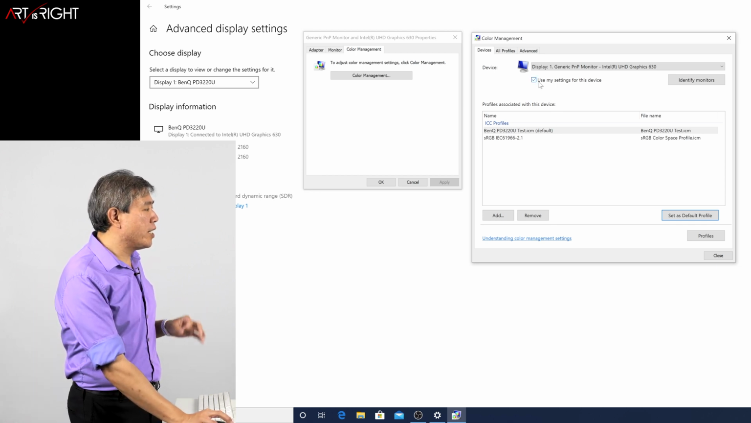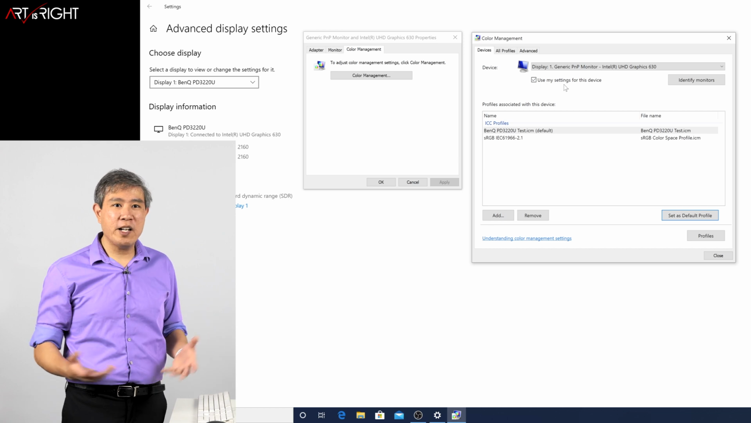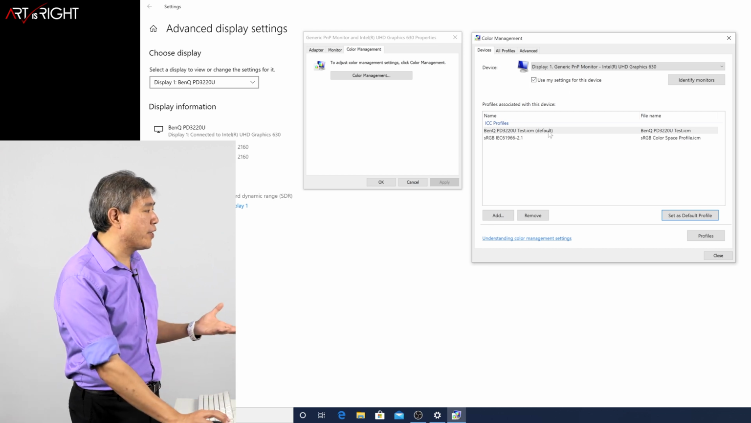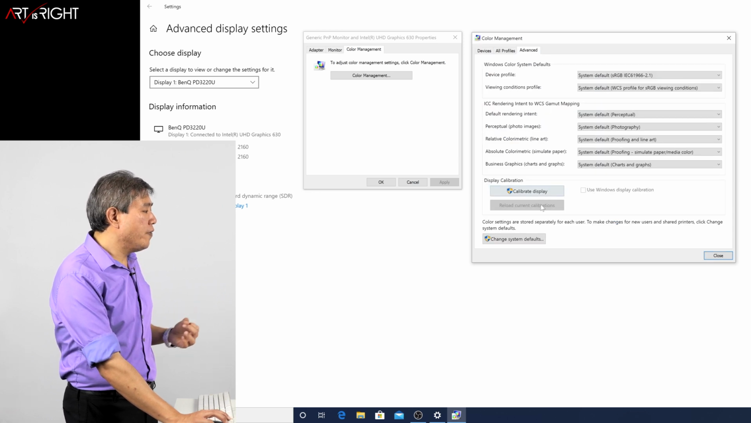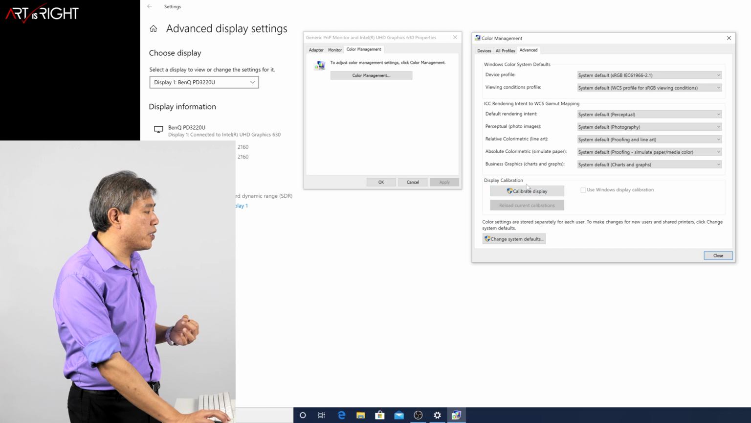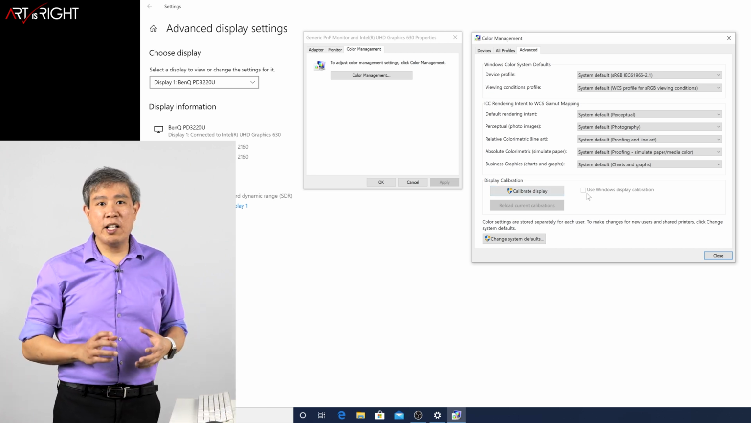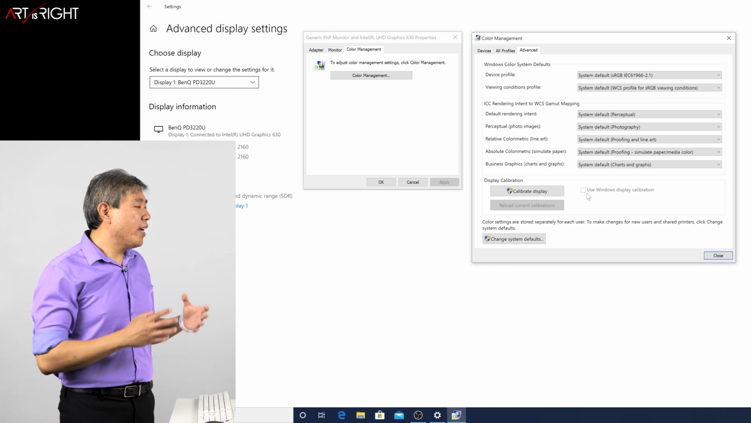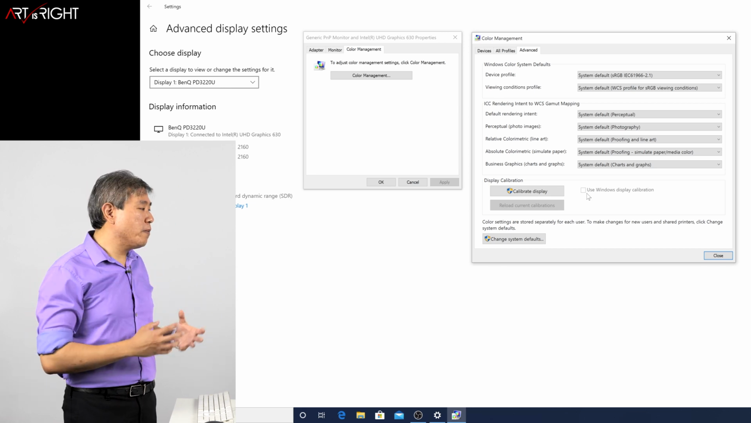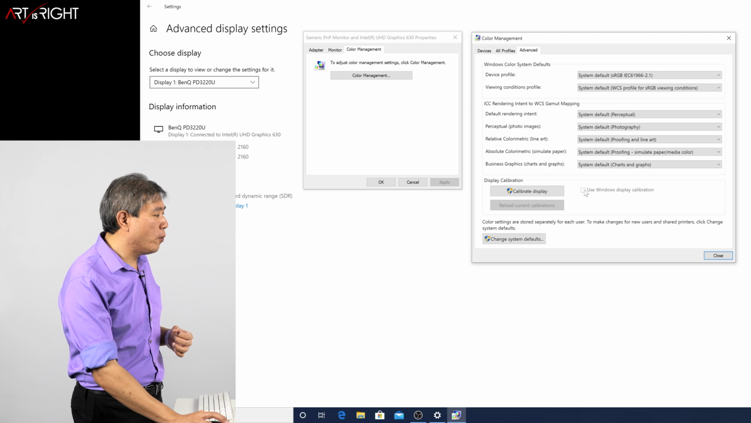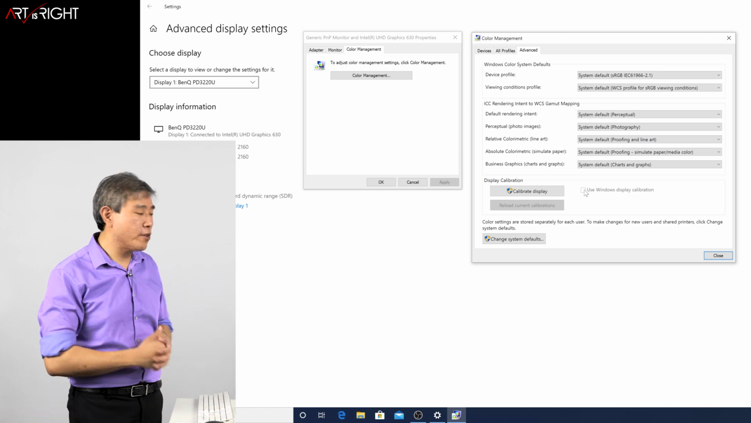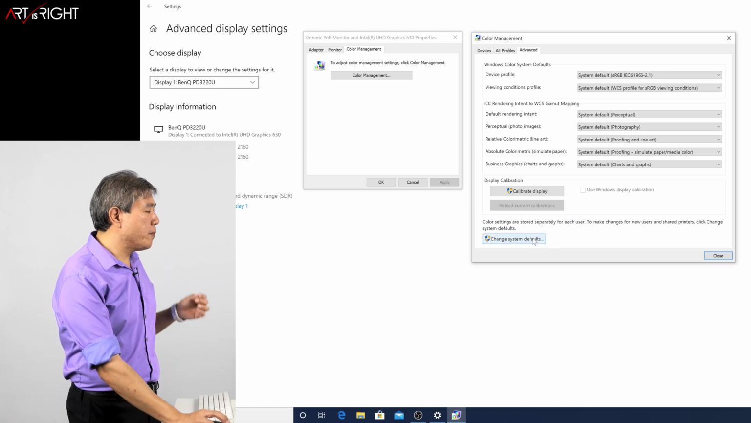So you want to make sure that Use My Setting for this device is set up, and it will be set up the moment you have an ICC profile added to here. But what you also want to do is click on Advanced. In Advanced, what you're going to notice right here under Display Calibration is that Use Windows Display Calibration is not checked. If yours is not checked, you want to make sure that it's checked, but there is no real way to do it right now because that option is grayed out. So what you're going to do is simply click on Change System Default.